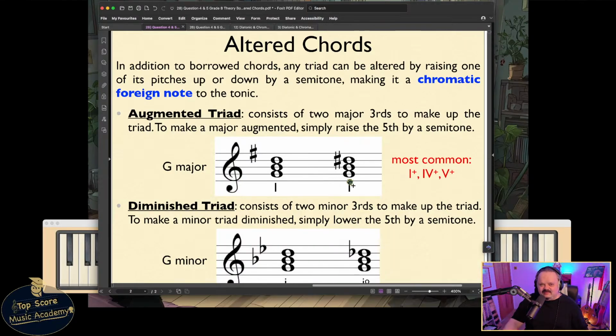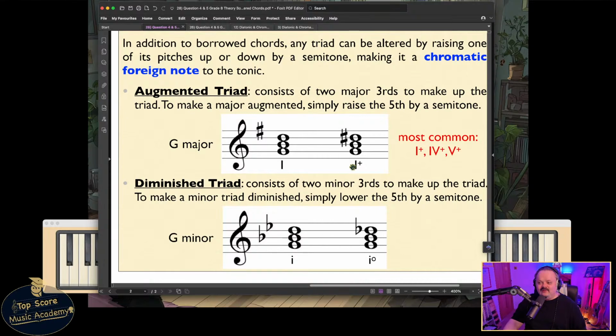It doesn't exist in G major, doesn't exist in G minor, so you can't really call it a borrowed chord. You're just changing one of its notes. When you do that with borrowed chords, you end up with a chord that exists in another key. In this example, you're creating an augmented chord. Most commonly you do this with your primary chords. So think of 2, 4, and 6 as your borrowed chords, and your primary chords 1, 4, and 5 can be your altered chords.